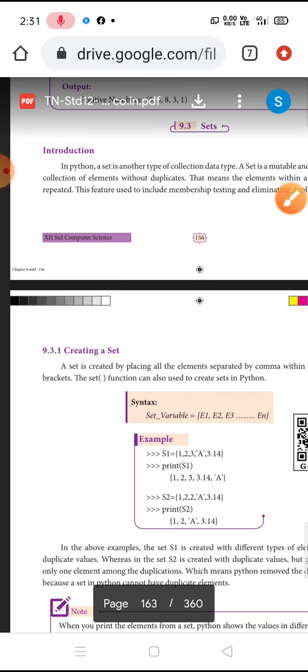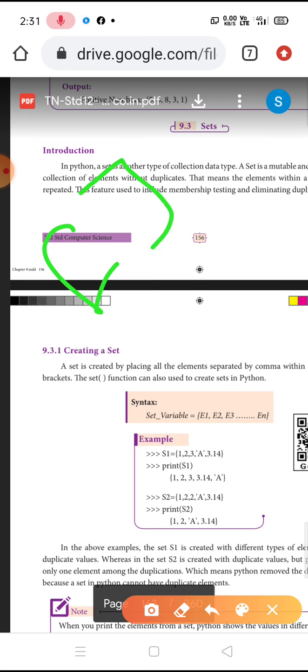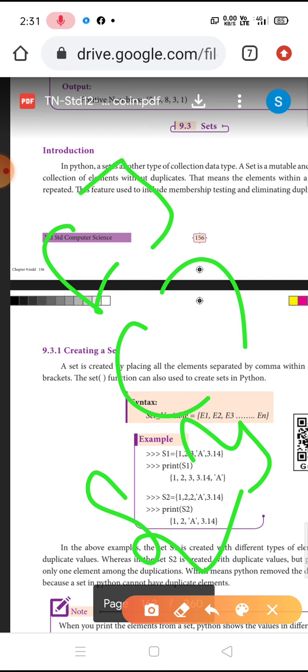What is the symbol of list? The symbol of list is square bracket. What is the symbol of tuple? Parenthesis is the symbol of tuple. What is the symbol of set? Curly brace is the symbol of set.